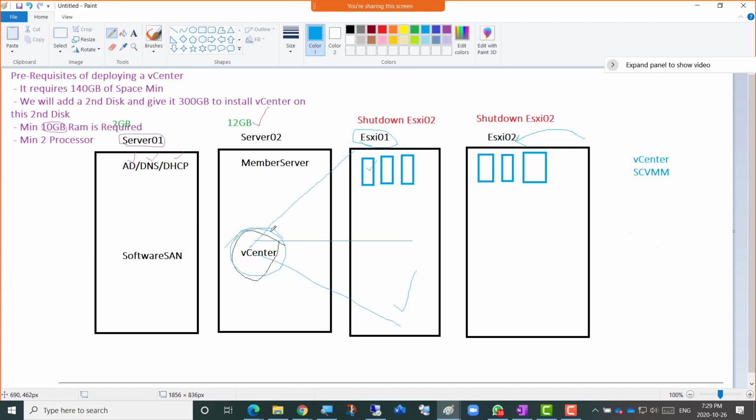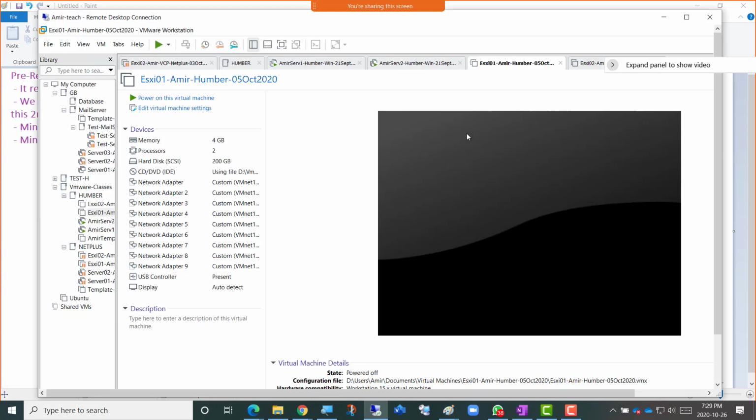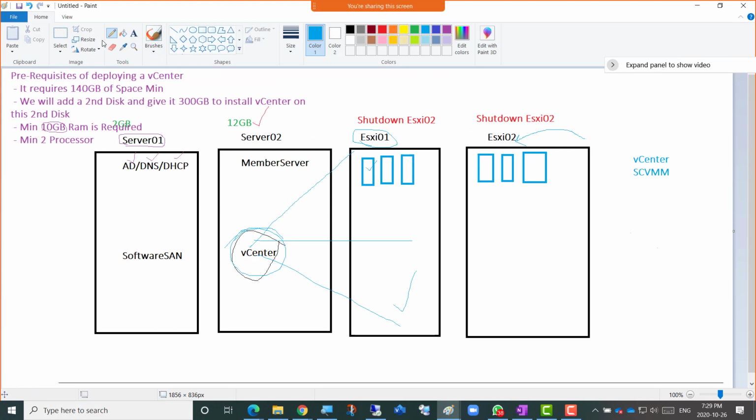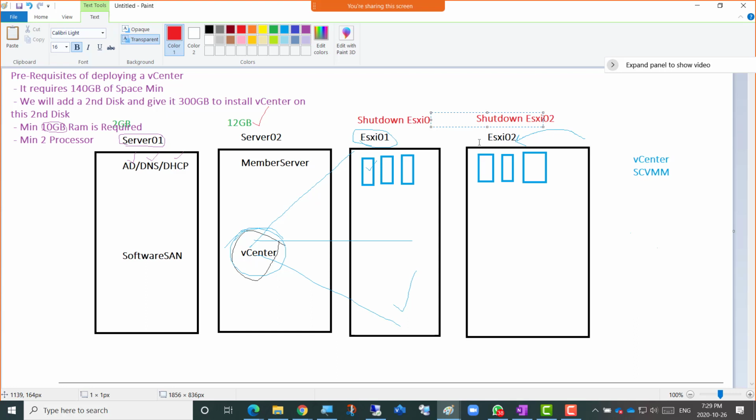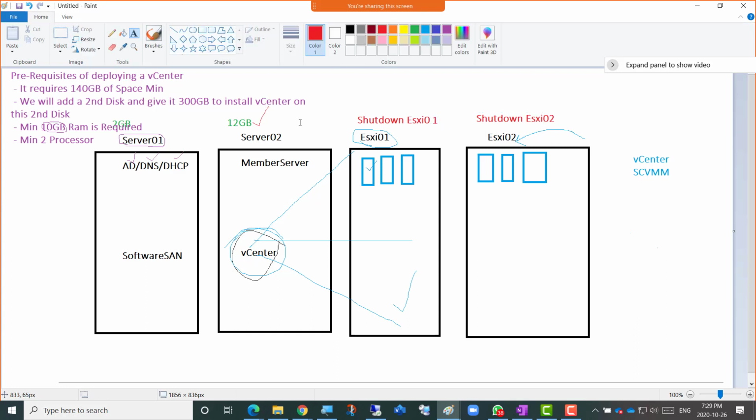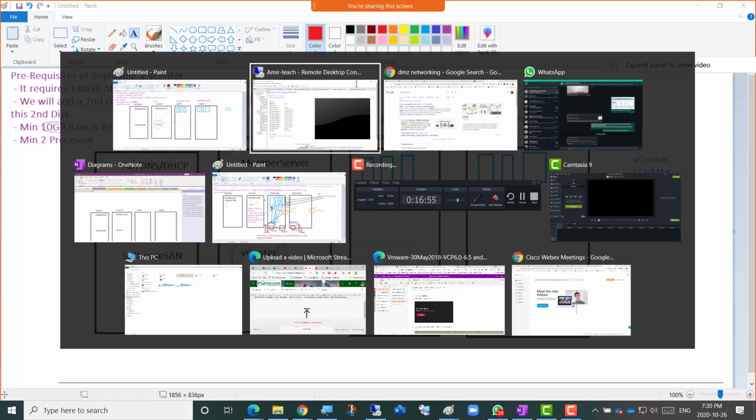I've shut down ESXi 2. Oh, did I say ESXi twice? It's ESXi 1 and ESXi 2, so I'll correct that. Let's go ahead and do this. I'm going to shut down all three machines here: server 2, ESXi 1, and ESXi 2. But server 2, after making changes, I'm going to start again, as we planned.